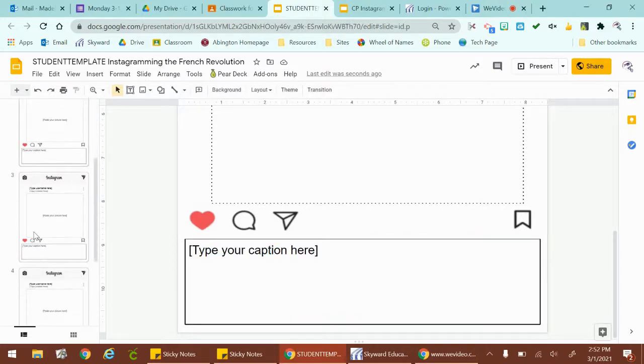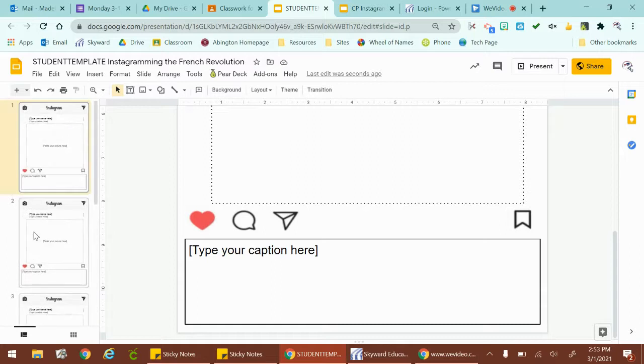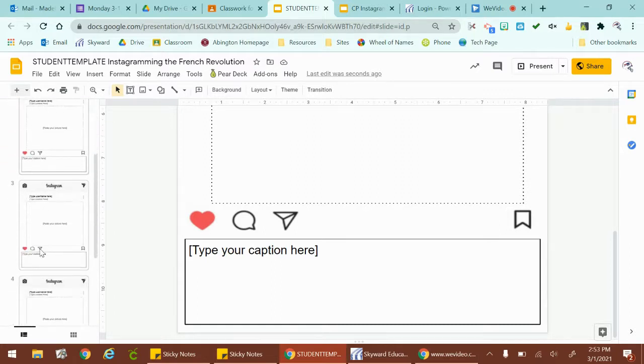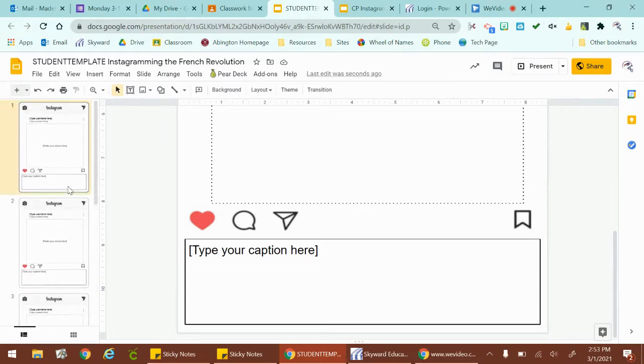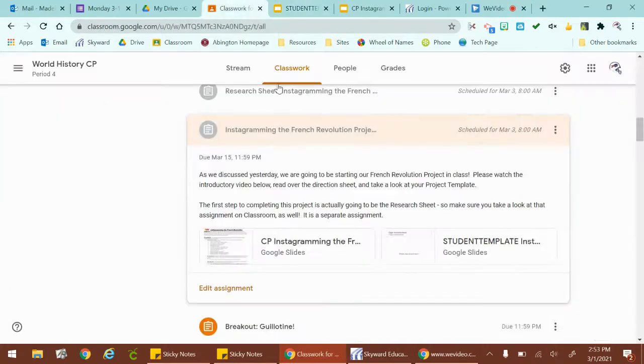Okay, so overall, you should have 5 posts. They should probably go in chronological order. That would be the most logical way to organize these. And this is the actual final product that you're going to be turning in along with that research sheet. So speaking of which, let's go take a look at that.